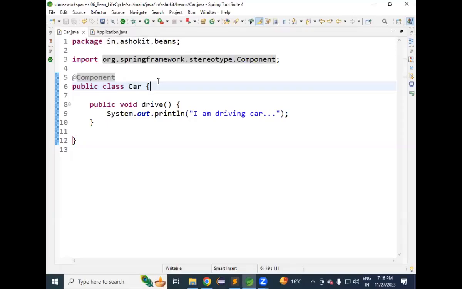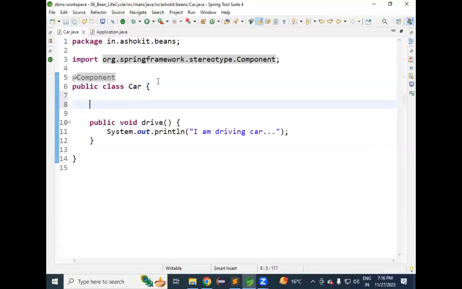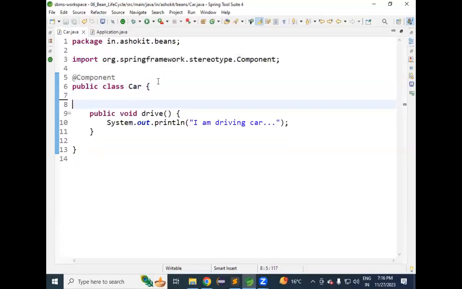When should I start? When the IOC container creates the object for the car, then I want to start it. When the IOC container deletes the car object from the container, I want to stop the car. I want to execute them as life cycle methods.